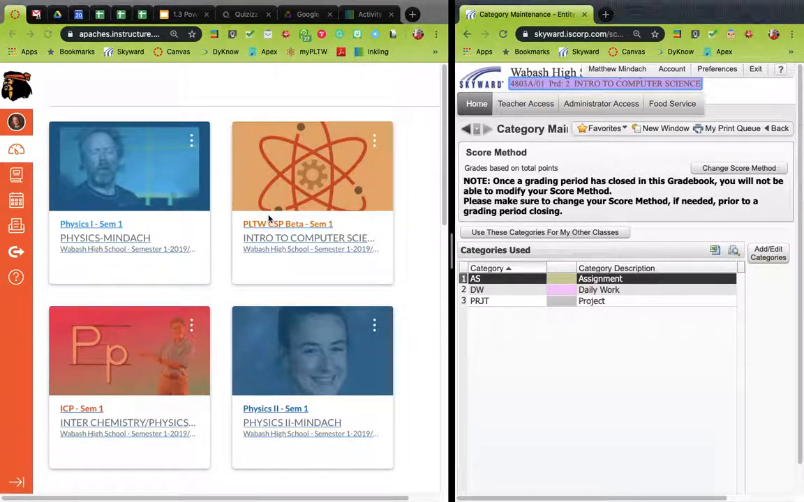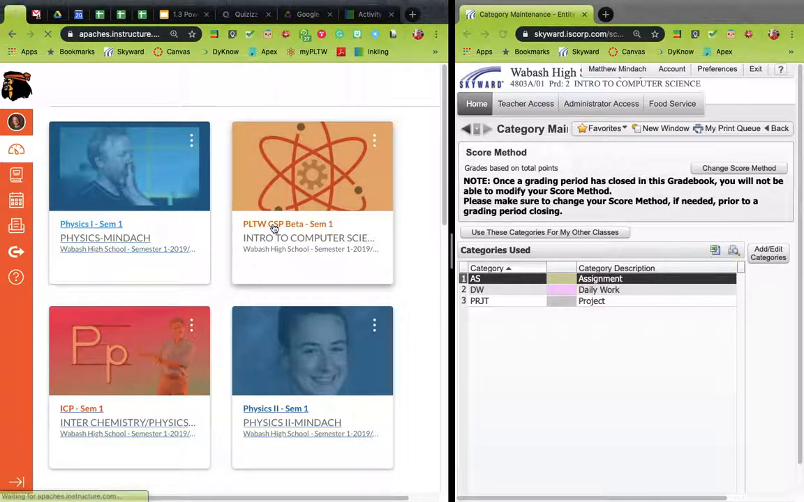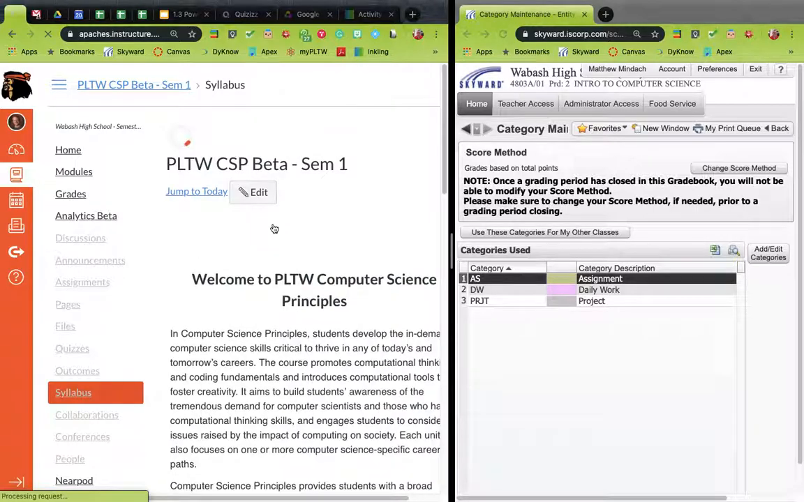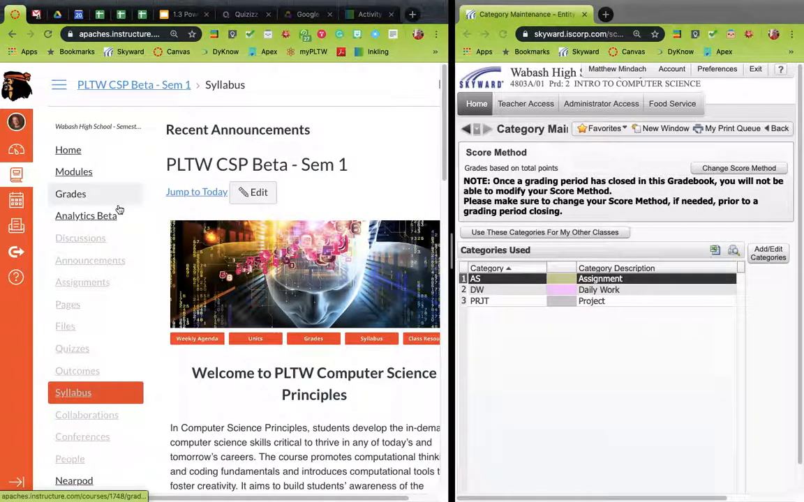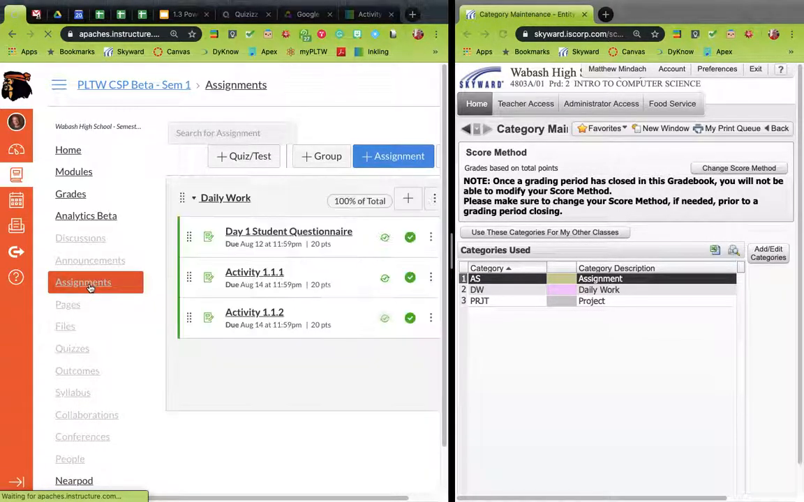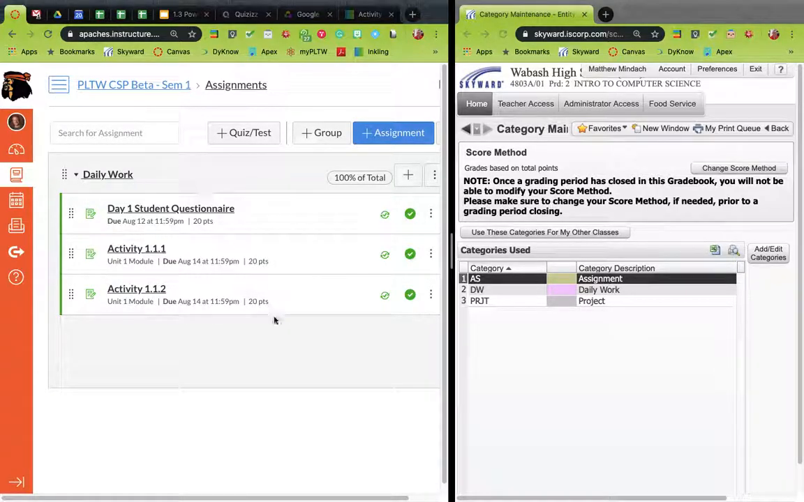So now back in Canvas, I'm going to go to my computer science course. And I'm going to go to assignments. Over here on my left-hand side, I'm going to go down to assignments, and I'm going to select that. Great. Now you see that mine is automatically set up to have weighted grades. I haven't set it up fully yet, just so we could do this little video and have something to work with.